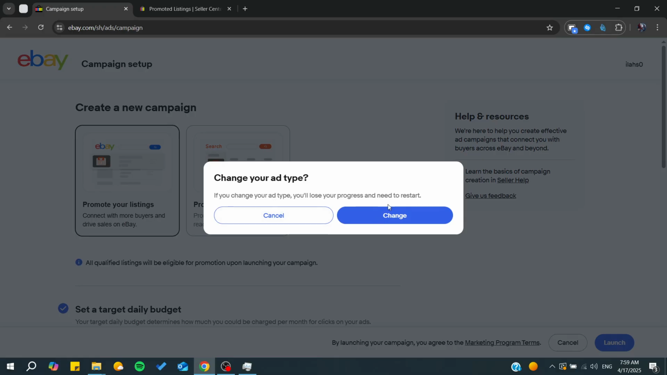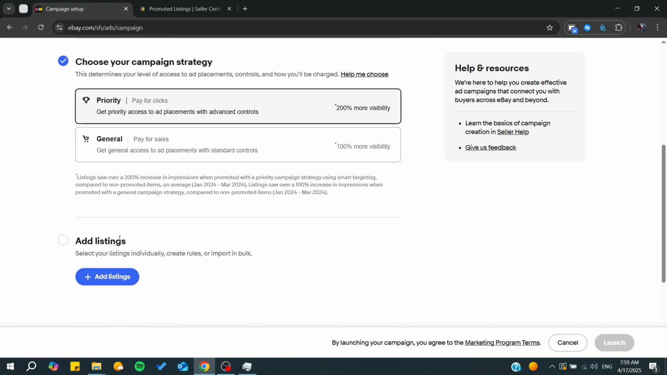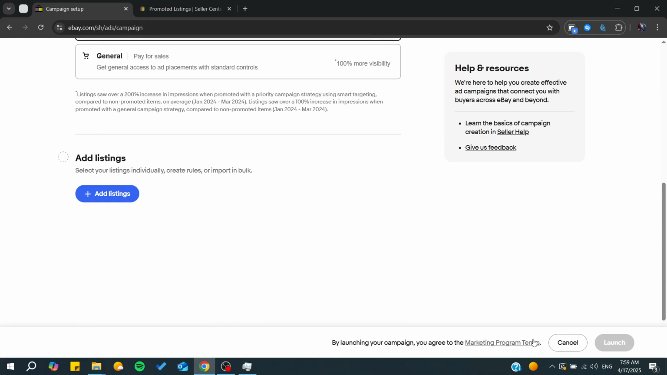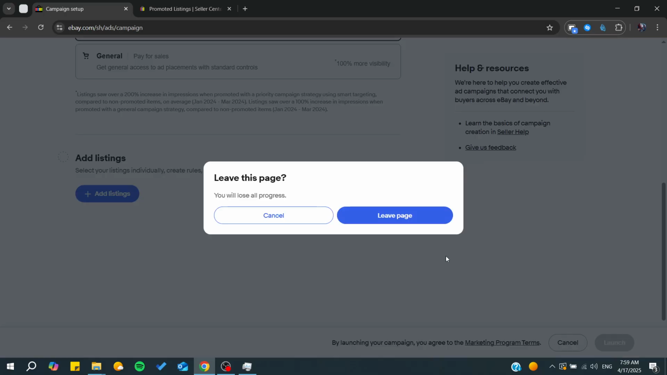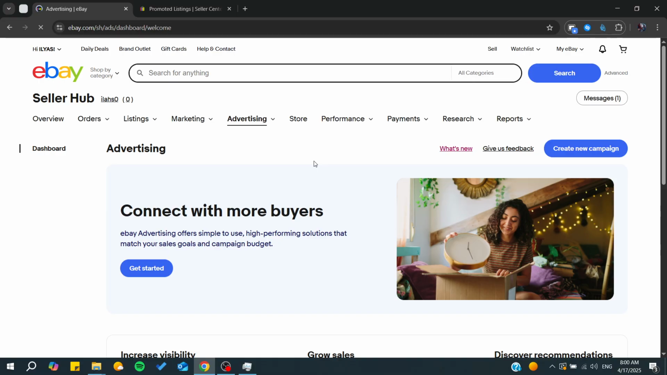Otherwise, you can simply change it, and from here you choose the priority of your campaign and so on. You add your listing there, you add budgeting, and then again you click on launch. After launching the campaign, you have successfully added your ad on eBay.